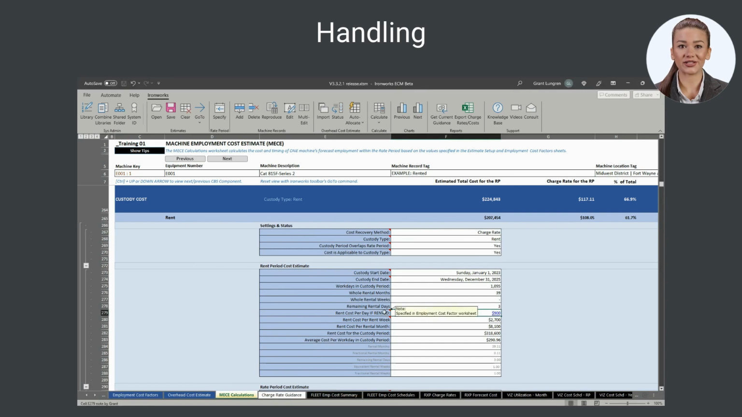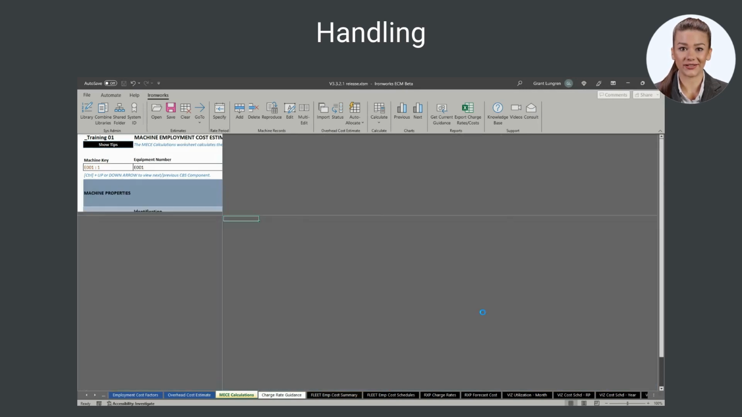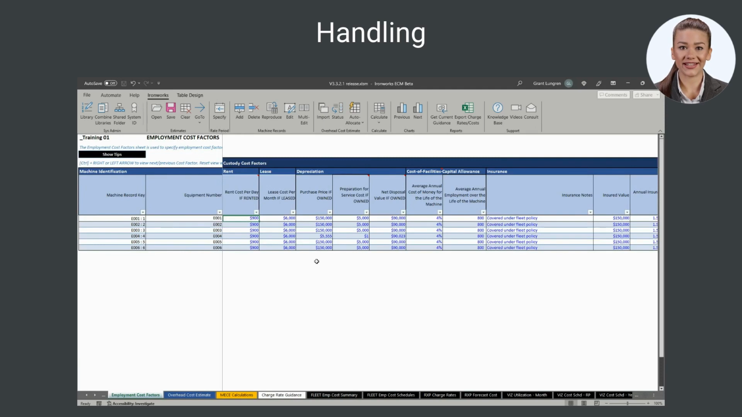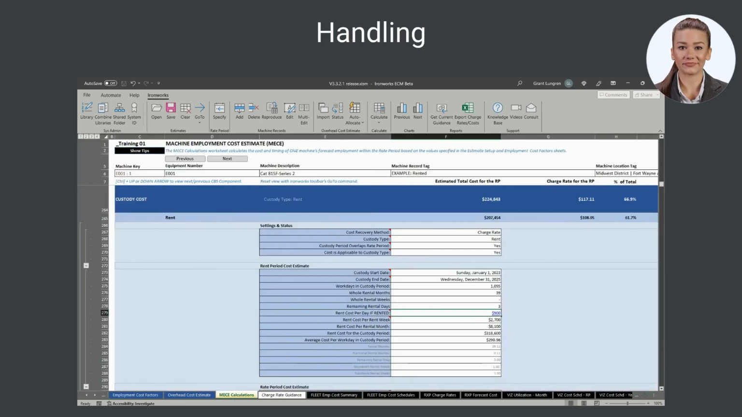Cost factor values reported in this sheet originate in the Employment Cost Factors sheet. To automatically navigate from this sheet to the Cost Factor sheet, right-mouse click on the cell containing the cost factor value of interest. To return, click on the MECE Calculations sheet tab located at the bottom of the screen.